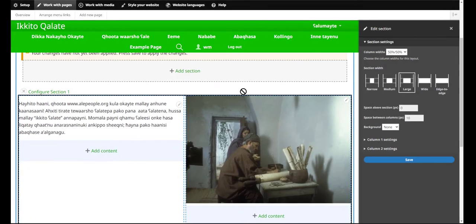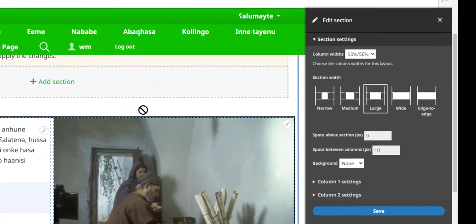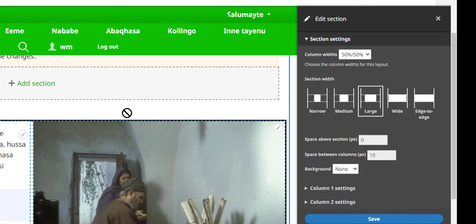Here are the options that I can configure. One is the width of the section. Each section can be a different width. Sometimes you might want edge to edge, especially if you have a high quality image that you want to take up the full width of the screen. Sometimes you might want a narrow section, which will give you a lot of margin on the sides, or you could choose anywhere in between.